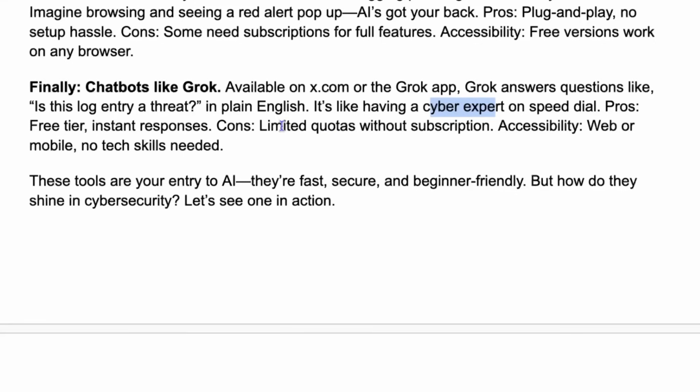So you can use these tools for a variety of different things. The pros of Grok are that there's a free tier, it's instant, and the cons would be there are limited quotas without subscription. Accessibility is web or mobile, no tech skills needed. And it's the same thing with all of the other ones, GPT, Google Gemini. I think Meta AI is literally the only one that I was able to use that has not limited me on the number of responses that I can generate. So Meta AI, so far, based on my usage, has been open source. But all of these other ones, they limit you on the number of responses that you can generate from it. And then after that, you would have to go into one of the paid tiers that are available.